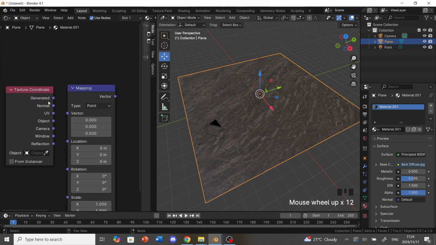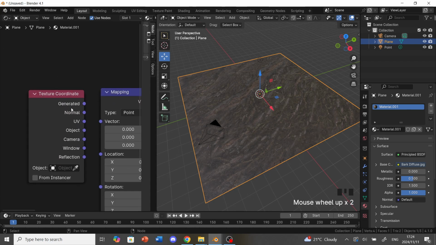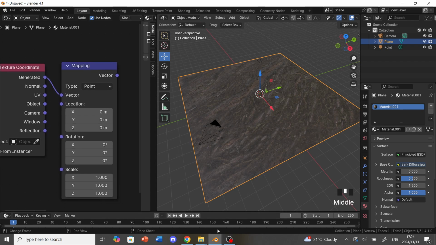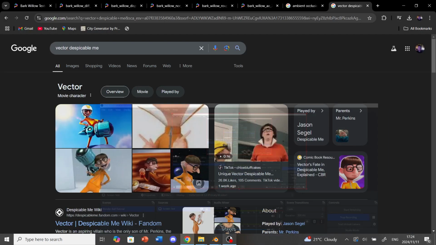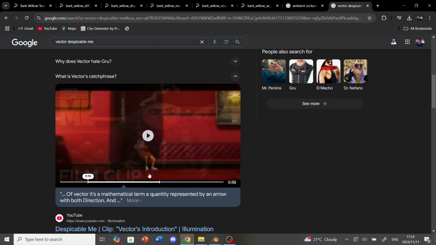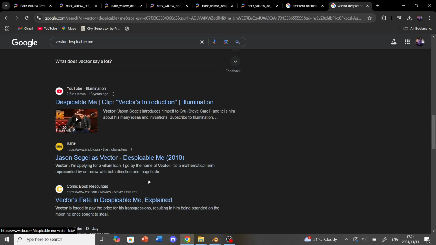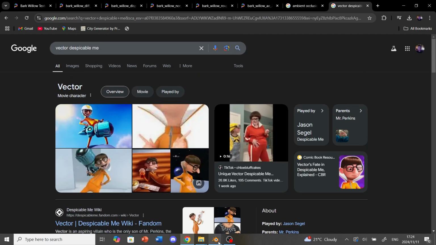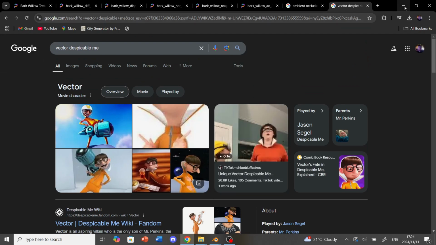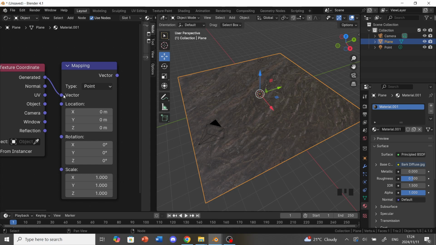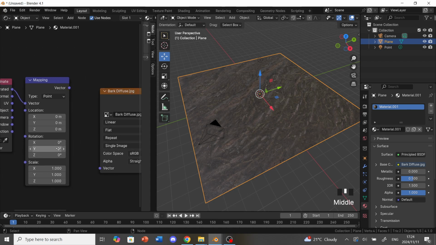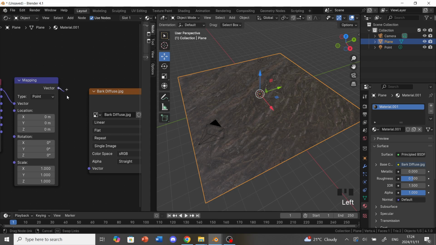So we have this. Now what we need to do is take our generated output and hook it up to the vector. Let me find them. Here's vector. He's committing crime with both direction and magnitude. Very cool. Alright, so there's our boy. Let's go back over here. So we plug this into the vector, and then we can take the vector and chuck this into the vector. The square goes in the square hole. There we go.